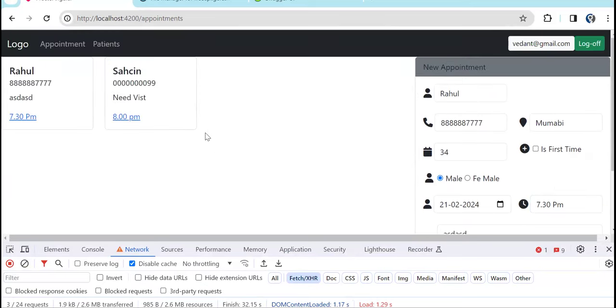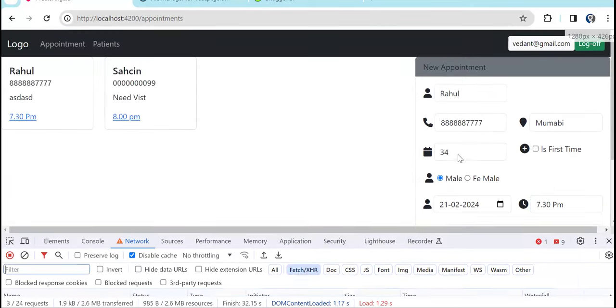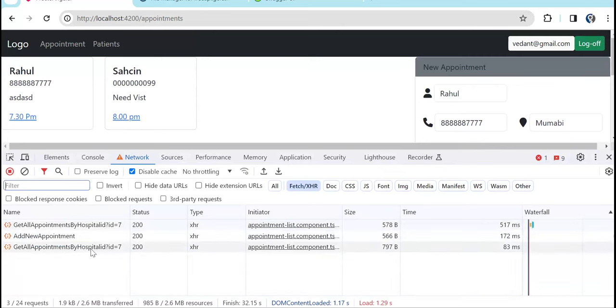Appointment created, and once the appointment API call is a success, then in the success of that, we have called another API. So you can see the Rahul record and it is visible over here. So this is how we are logged in with Vedant Hospital. So we can see all the appointments created by Vedant Hospital.